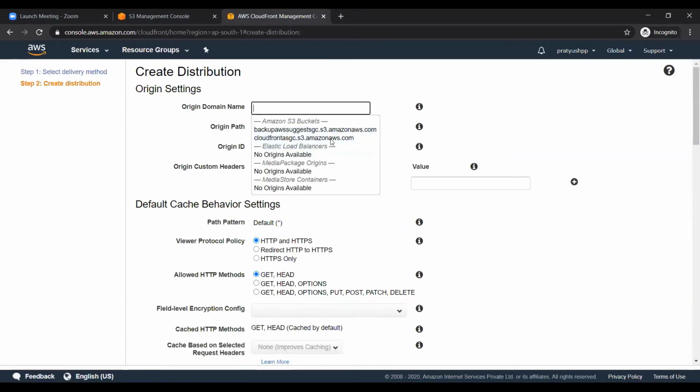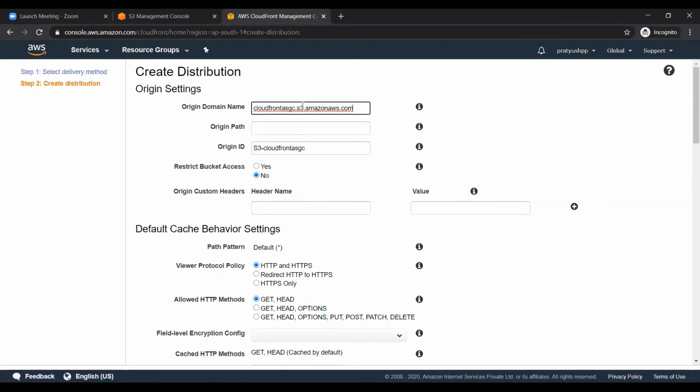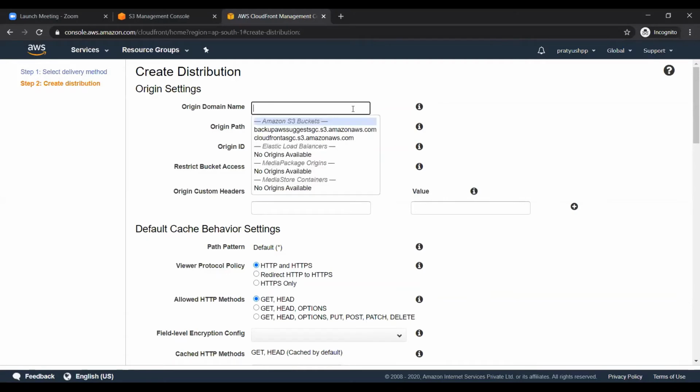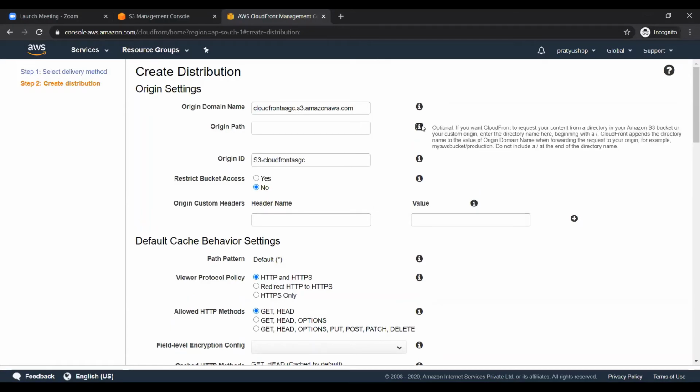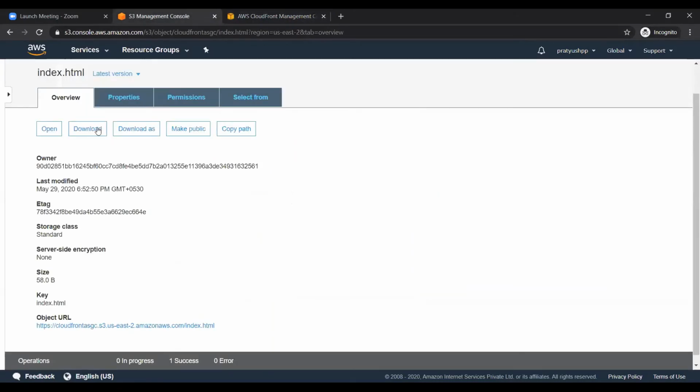In this example, I'm going to show you the Amazon S3 bucket distribution list. My origin domain name is going to be the bucket which I have just created. I have two buckets, backup AWS and CloudFront ASGC. So this is my origin domain name. From here, I'm going to get my object. Now you can define the origin path, or you can leave it. It is optional: if you want CloudFront to request your content from a directory in your Amazon S3 bucket or your custom origin, you can define the origin path. But I'm not going to define any path here.